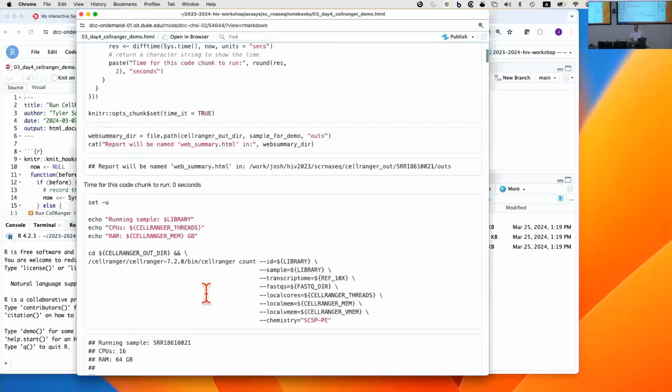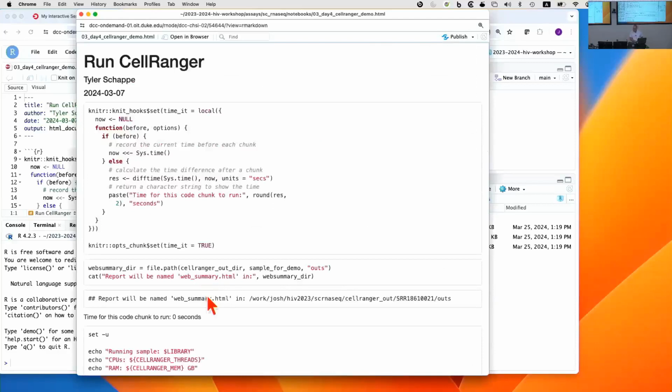Okay. So now if you scroll back all the way to the top, you'll see there's one line here that says report will be named web summary.html in, and it gives you a directory. So what I want you to do is select that directory. We're going to find the report. Your path will be a little bit different than mine, but it should be pretty much the same. So on a Mac, you can do Command C after you've highlighted it. On a PC, you should be able to do Control C.